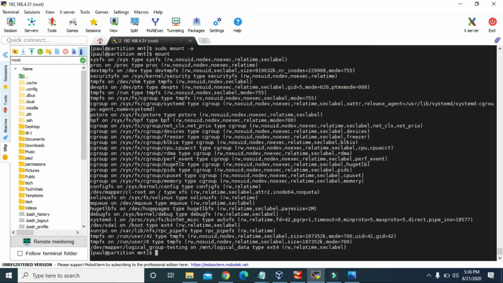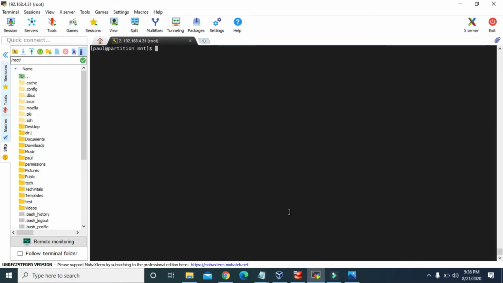So let's clear the screen first. Now the first thing is to unmount the logical volume. So you have to type umount and then give the mount point, that is /mnt/logical_data. Then after unmounting the logical volume, you have to remove that logical volume first. To remove the logical volume, you use the command lvremove and then give the name of the logical volume, that is testing.